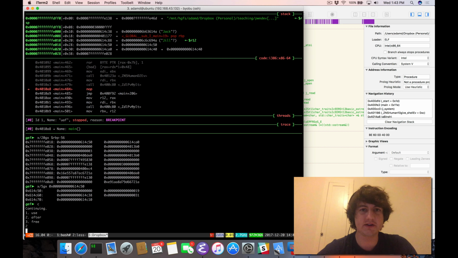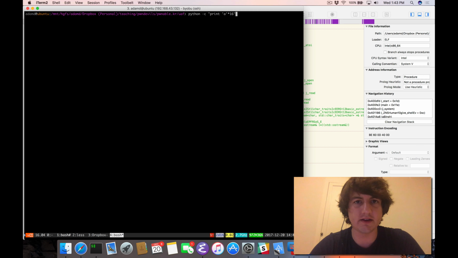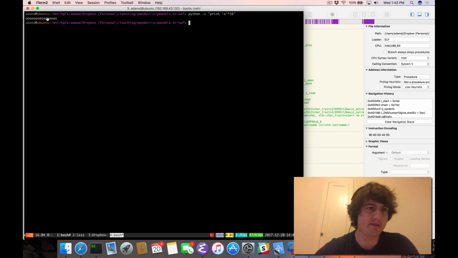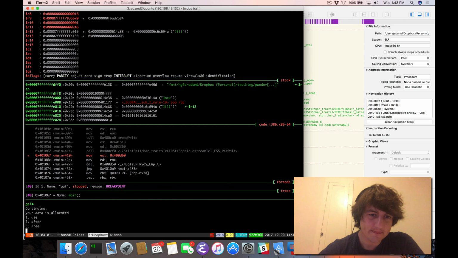After. And now it's waiting for input from us because remember we gave it 16 bytes, so it's going to look for 16 bytes. And let's see, print A times 16. Okay. And because we passed in the parameter, what was it? We did slash proc self fd0. So it's actually going to read from standard input rather than a file. So now it should have just copied 16 A's on there.